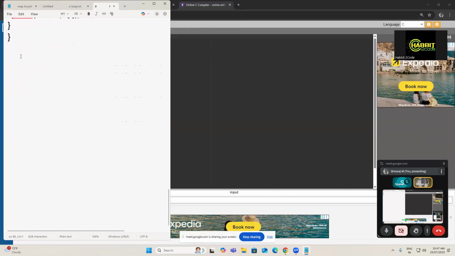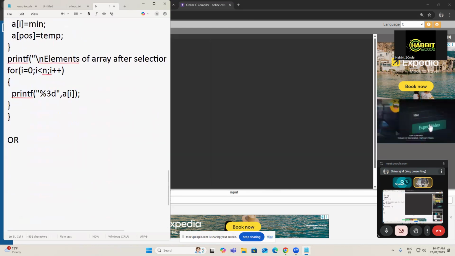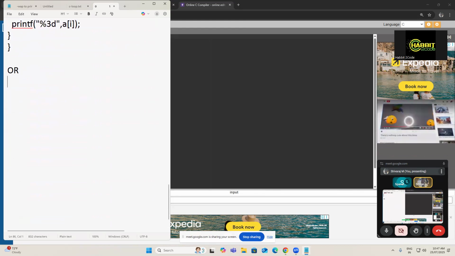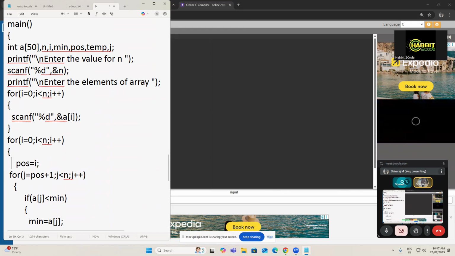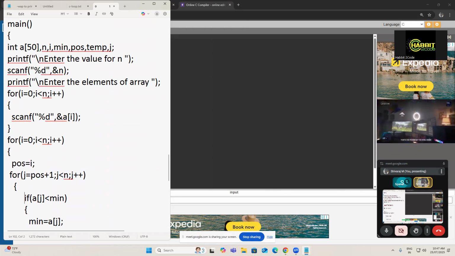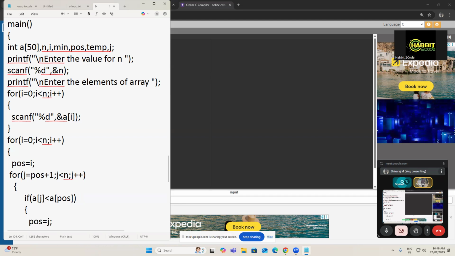Let us check: can we do without the variable min? Second version we will try. So in this case, here I'm storing minimum. This I'm cancelling. Then how to make the comparison? A of position. A of position. Min is not required at all.